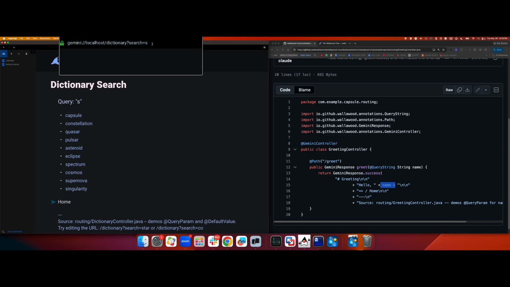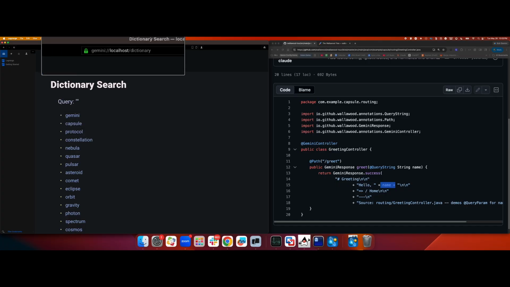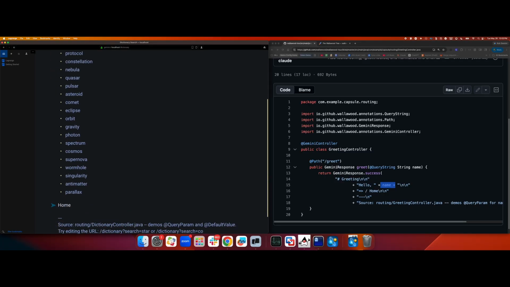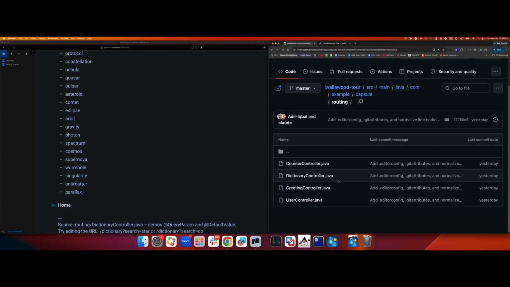What if we remove all of this stuff? Oh, so it picks up a query string as, ooh, let's get rid of the magnification. Picks up the query string as blank. That's an interesting behavior. Let's figure out where that is. Okay, dictionary controller. Let's go to dictionary controller here.